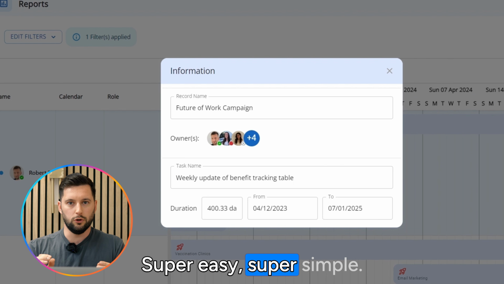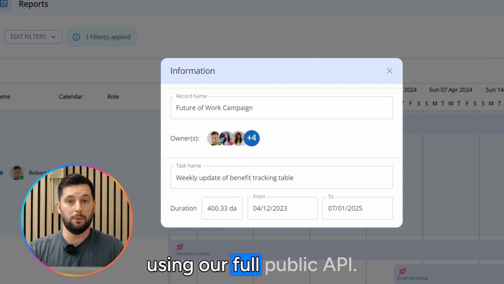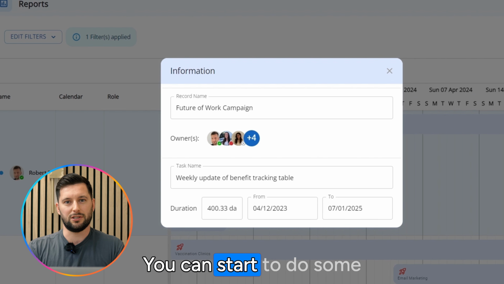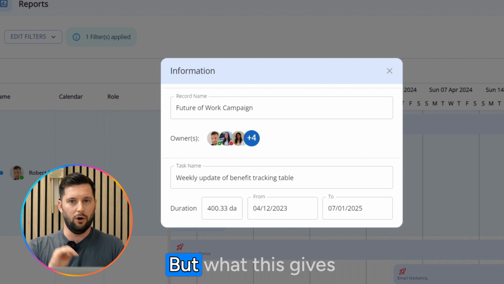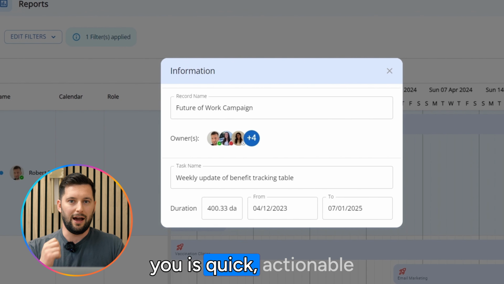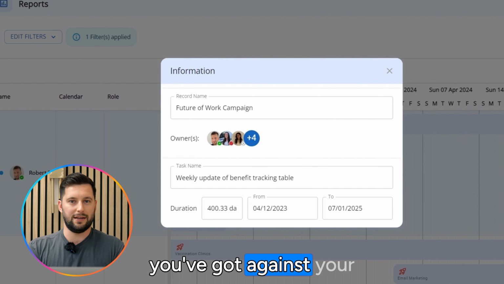Super easy, super simple. The data that you capture here as well, using our full public API, you can start to do some really detailed insight reports outside of the tool. But what this gives you is quick, actionable insights against any of the resources that you've got against your tasks within Edison 365.